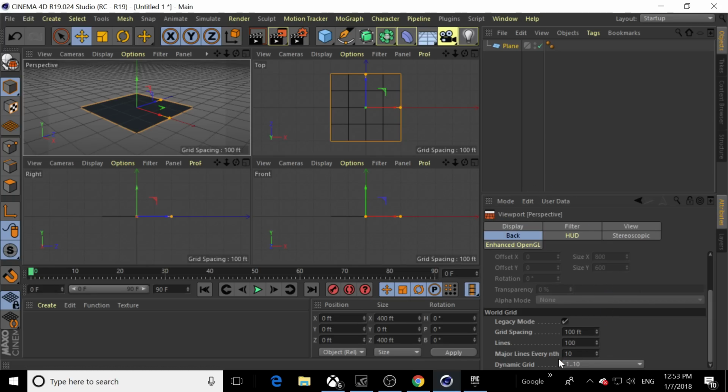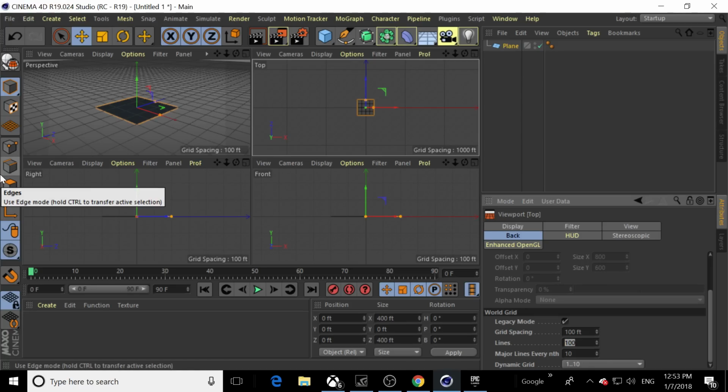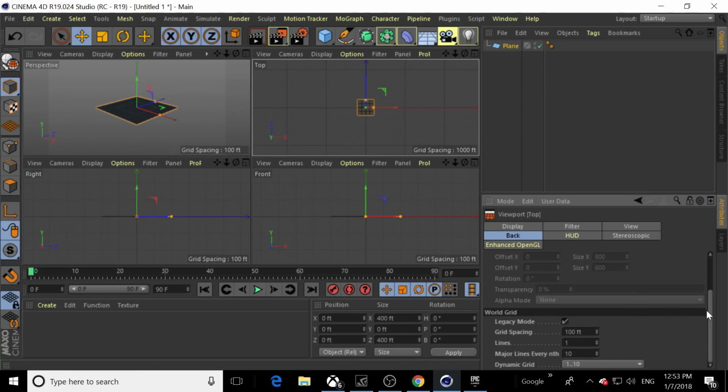Anyways, so grid spacing. 100 feet, that's fine. Because when you zoom in, let's say you zoom in right here, the grid space gets smaller and bigger, you see that? For lines, you want only one line, and that'll be fine. That'll make everything perfect. Major lines, that's fine. It's how many lines you want per. So if I say 20, it's gonna give me a lot more. I'm gonna leave it at 10. But make sure lines is at 1. So that'll give you your 1-to-1 scale in Unreal Engine.